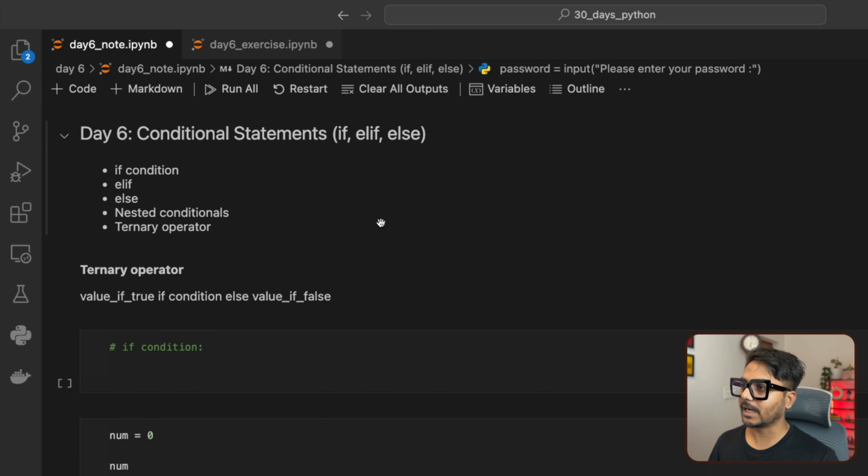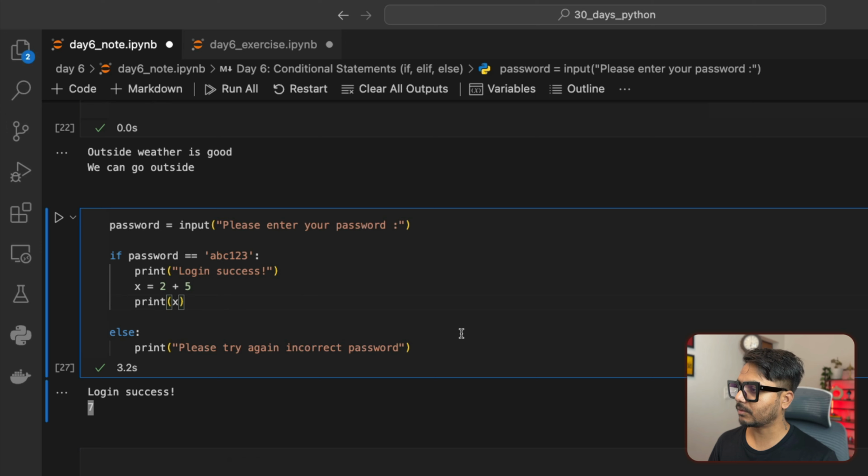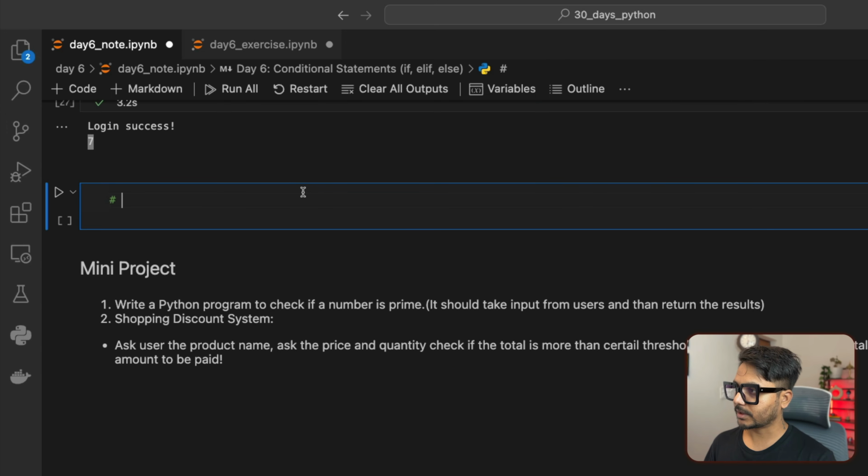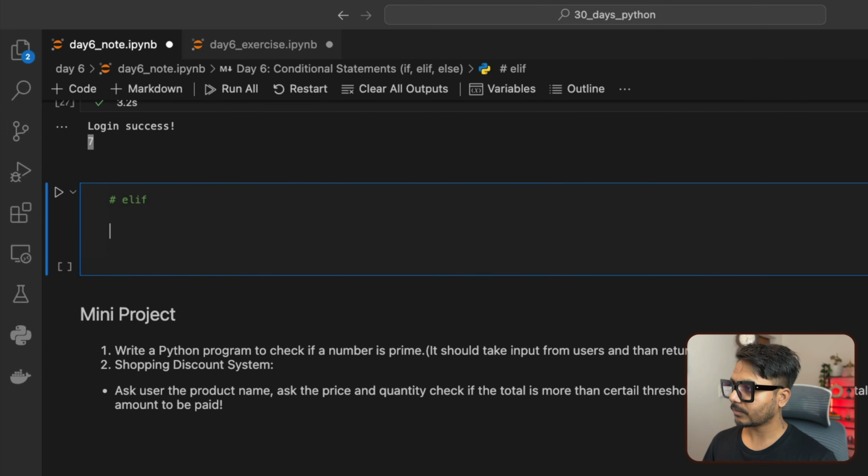Now let's see what elif is. So here I'm going to say elif. In elif we want to check more than one condition. Where we have more than one condition, that's where we can define this elif. Using elif you can give multiple conditions and then else conditions, like this.